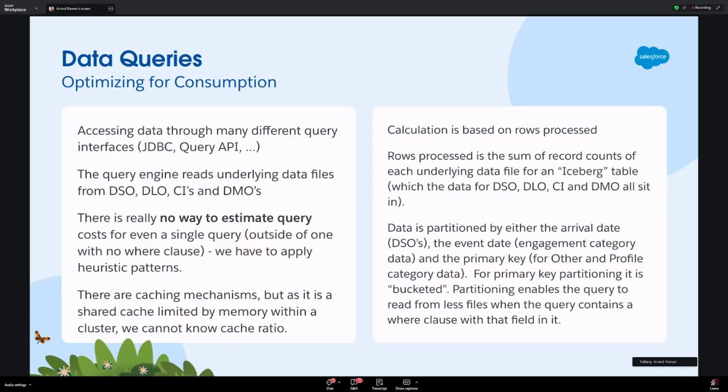Again, the calculation is based on rows processed. If you're using any of your partition keys within your where clause, that's going to give you not just better performance, but also reduce the rows processed, because that's how our files within the Iceberg or within a HyperLake or Hyperforce are partitioned as well.